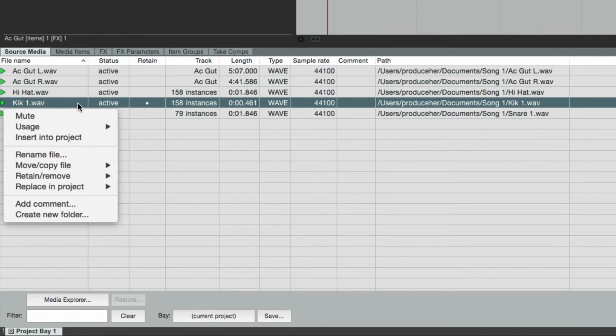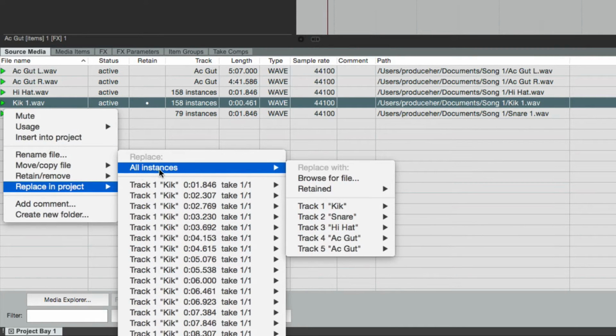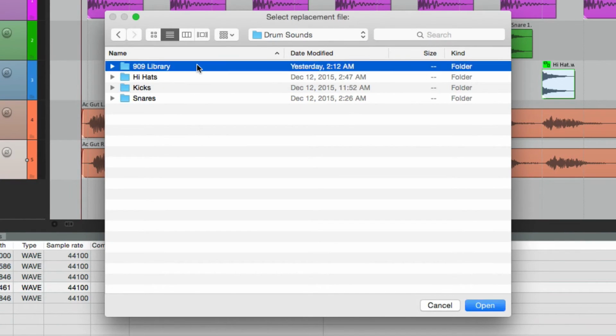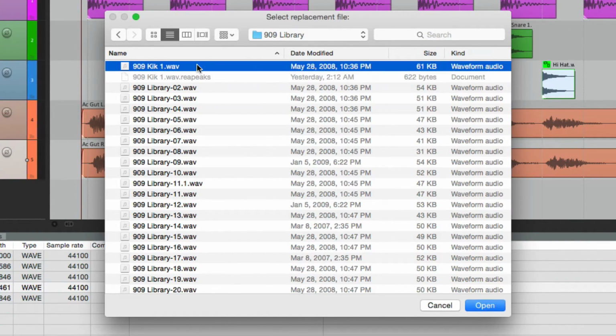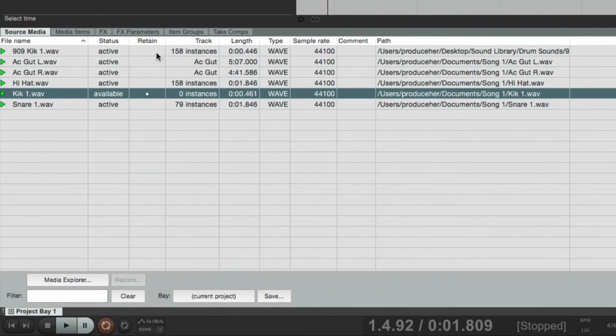And now, let's replace it again. Go down here, go to all instances, browse for file. We'll go back to that 909 kick. And now it replaces it again. But the old one is retained. See right here? So now we can retain the 909 right here.